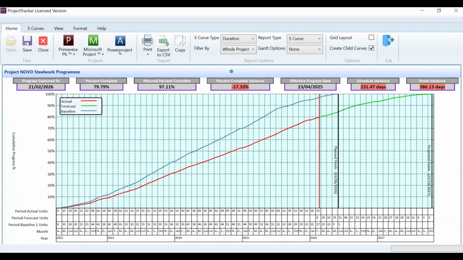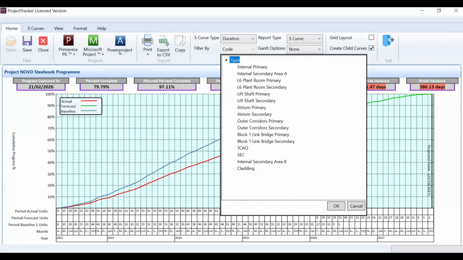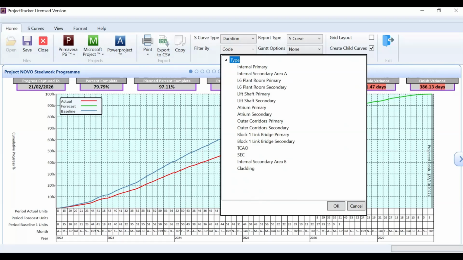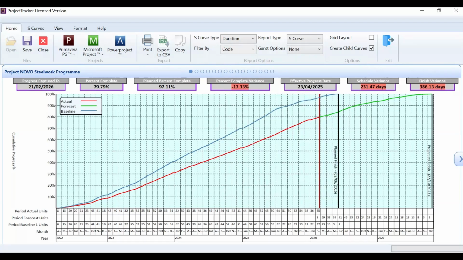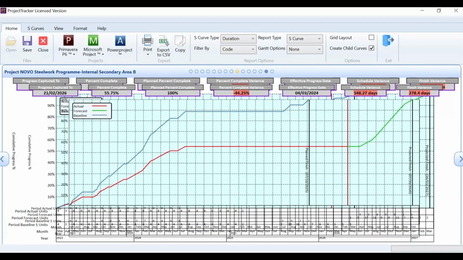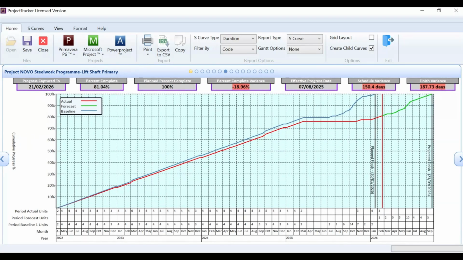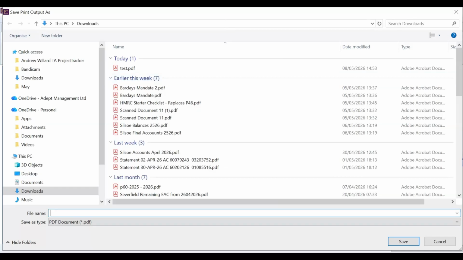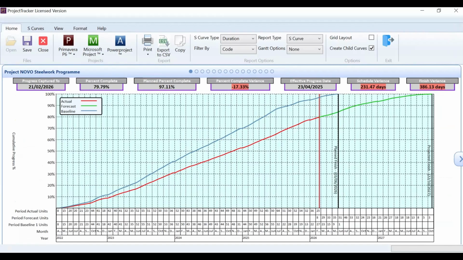But also very powerful is, if you remember earlier, we were able to create multiple curves. We've done it by code here on the type, so we've got a curve for each trade, area, whatever you want it to be. And this option here, the batch or the print all curves, will print all of the curves, each on a separate page.